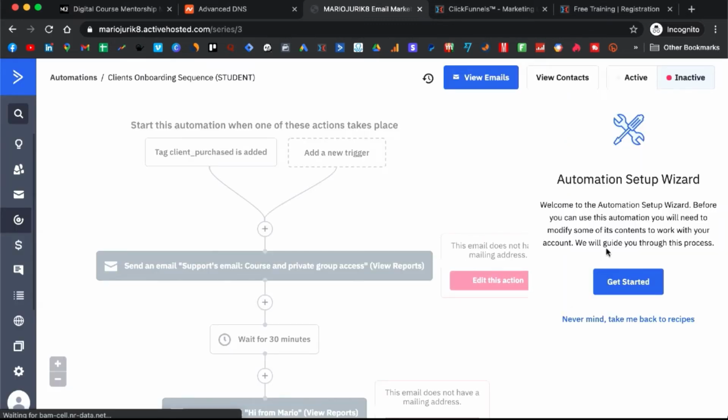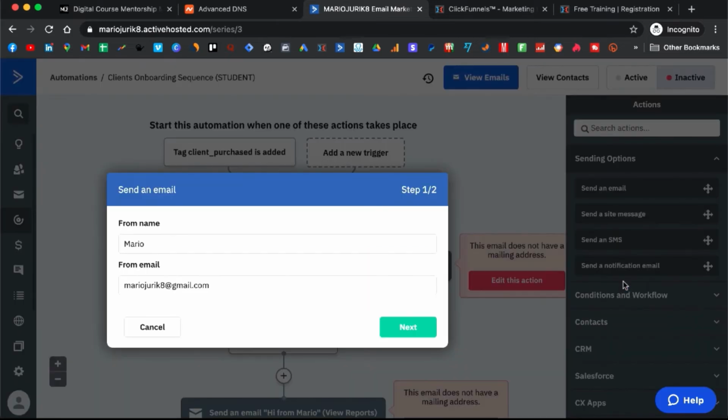And now this is awesome. This automation will actually send people who purchase your product through order page emails automatically, so they get access to your course and community. So let's click on get started.